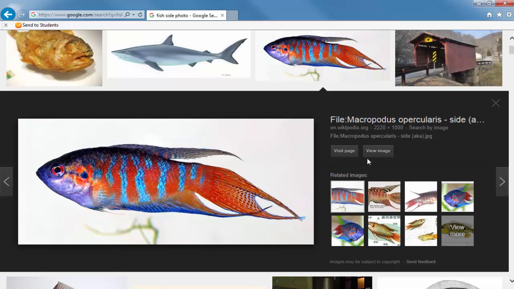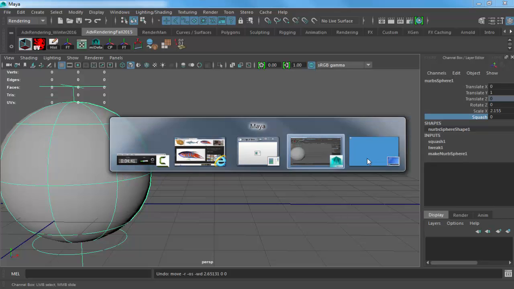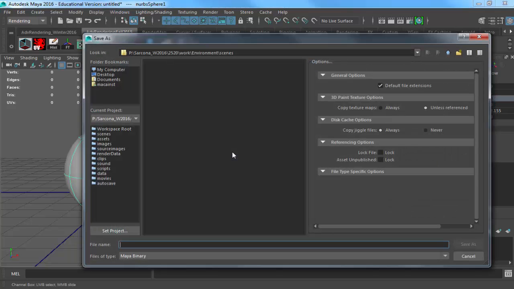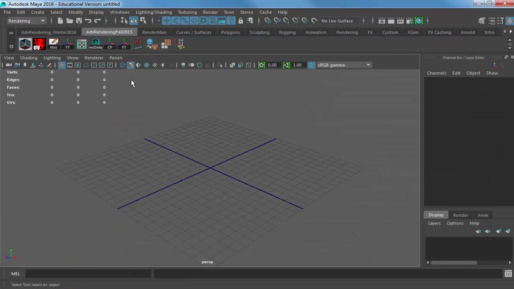So what I would do is download this image of the fish, make a new project, drop it into the project folder. Okay? And then I'm going to come into Maya and I'm going to model and make a new project. I have a hard time getting rid of anything. Whatever. We will bring our fish into our scene.